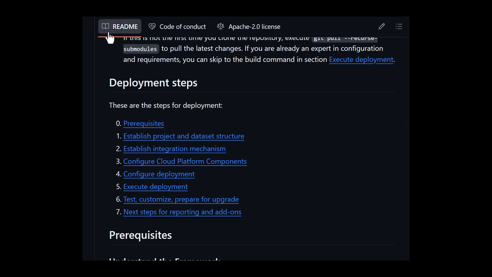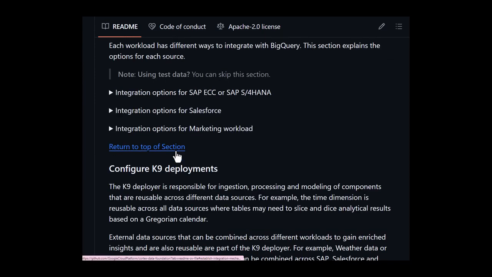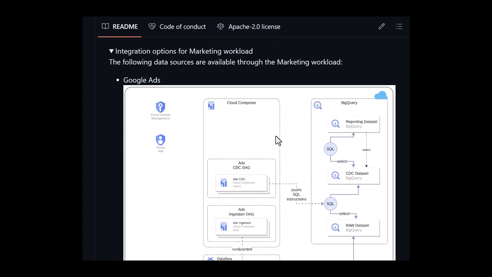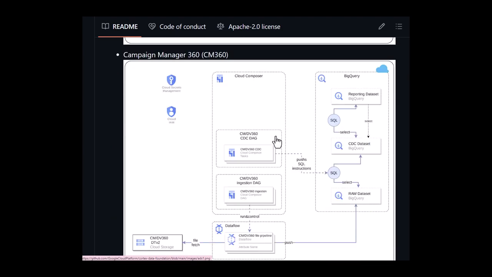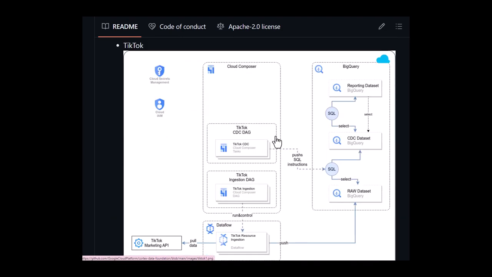For marketing, it is a very good idea to check the documentation to understand the requirements for each data source you may want to implement. This applies to all workloads, as we will be adding more in the future.